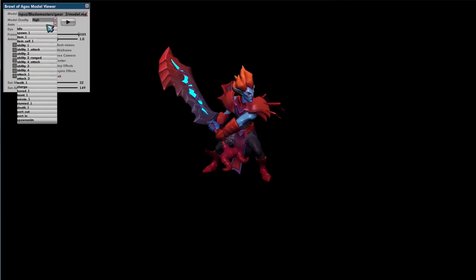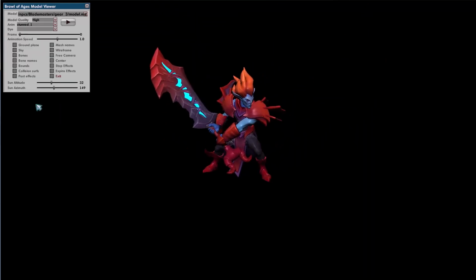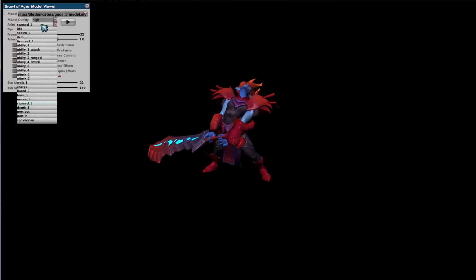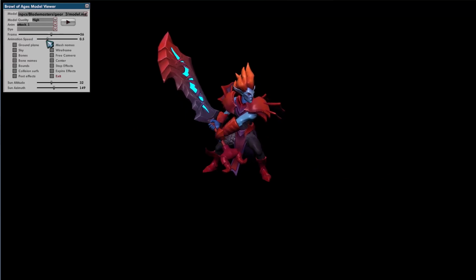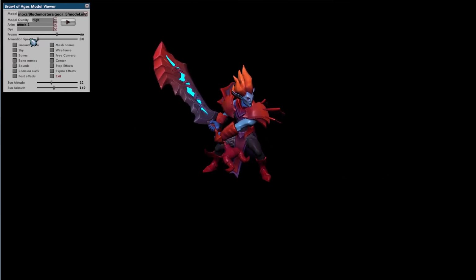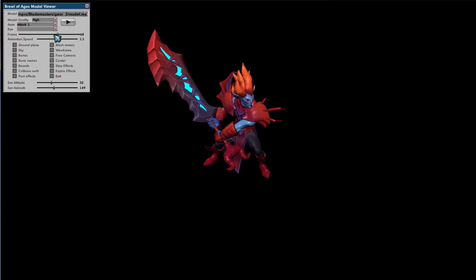You can also switch through animations. If they're properly set up, this plays through all the clip files that are listed out in the model definition file. You can also slow the animation speed down to a stop even and cycle through, and you can kind of check stuff out in detail.